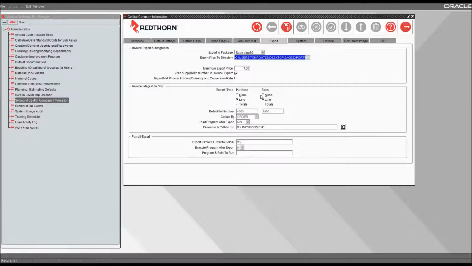You can export for both purchase and sales, or not export them, so some customers don't export purchase invoices but do export sales invoices. And you can do them at line or total. If you do them at line, you can then choose how you're grouping or collating, on order number or invoice number. I'll leave mine at line. Set your default nominal codes if you don't have nominals set in the system against the items you're exporting. And you can also choose to load Sage once the export's completed. I don't bother, I actually don't even have Sage installed on this computer, so that would not run. So that's the setup that you do once.